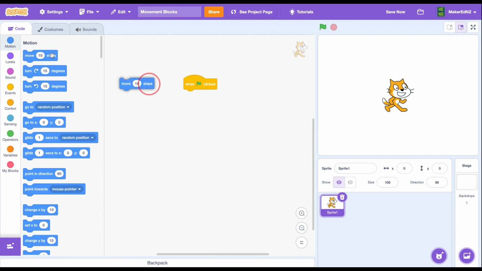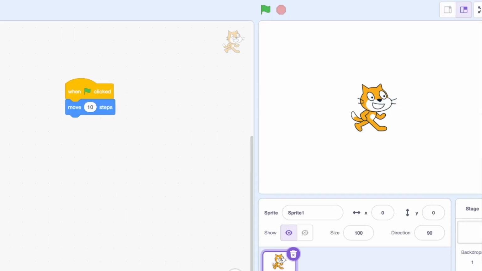The first one is the move 10 steps. So this is where the direction is important. We've got our cat facing in this direction. So if I move 10 steps, you'll notice now the X value down here has changed by 10. And I can continue to do that. Each block will execute, or run its function once in order, unless we use some other control blocks, which we will get to in a later video.